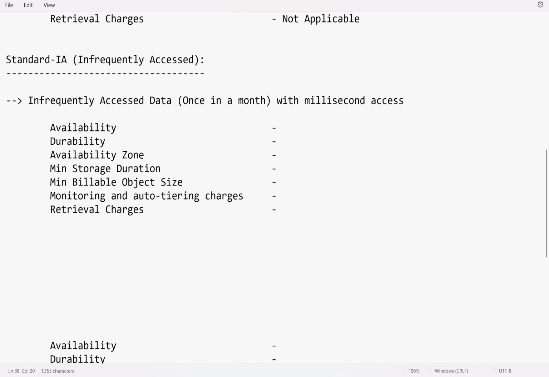Okay, what is the availability for Standard IA? Availability is not 99.99%. It is just 99.9%. Availability has been reduced, so you might have a question. If the availability is reduced, why should I use Standard IA? I can go with the Standard, right? But here, Standard IA is cheaper than the Standard. Why should I pay more money for data which is not accessed regularly, but the durability is the same?